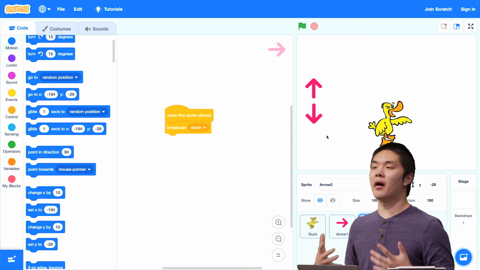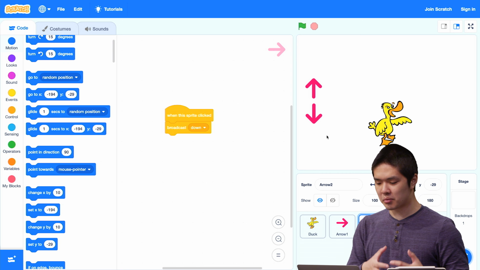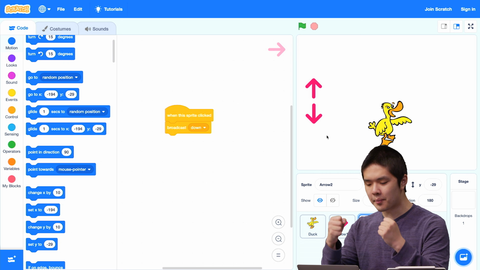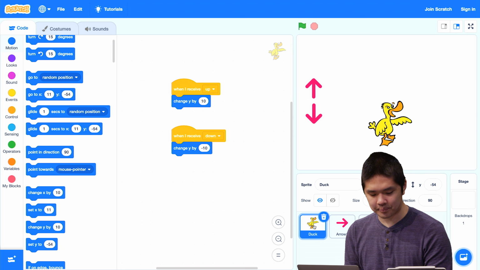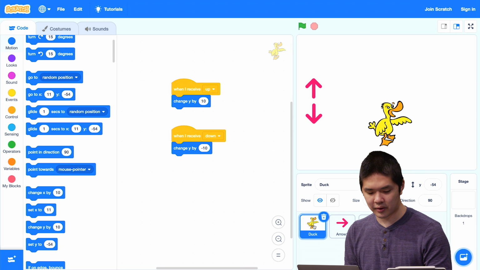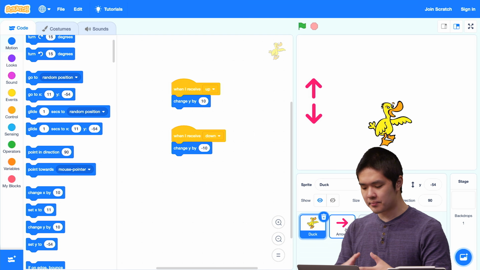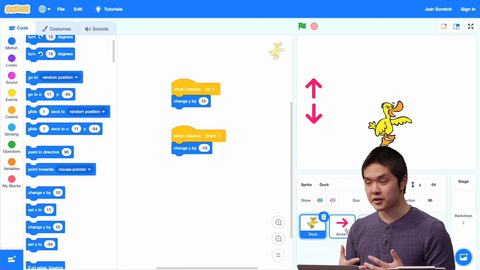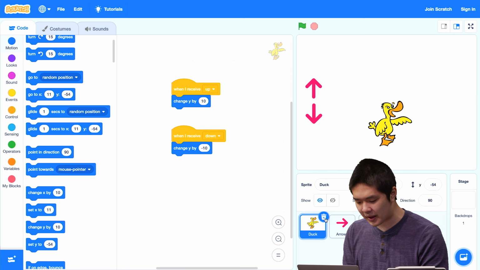And they're doing that because of broadcasting. When I click on the arrows, those arrows are themselves sprites that are saying move up or move down. They're broadcasting some message. And the duck, in turn, is then responding to those messages. And it doesn't just have to be sprites that are broadcasting messages. The stage, the background, can broadcast messages too. I'll show you an example of that.